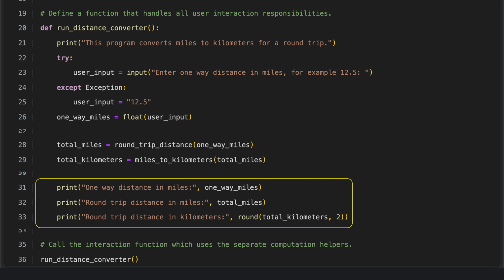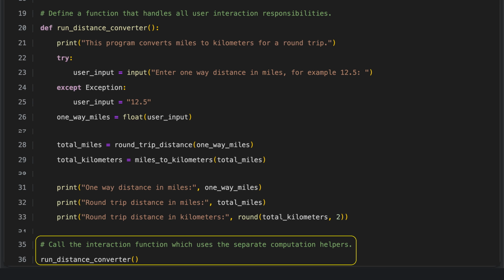The program first displays the one-way distance in miles using the stored one-way value. It then shows the round-trip distance in miles based on the total distance value. Finally, it prints the round-trip distance in kilometers, rounding this value to 2 decimal places to keep the output clear and precise. The main distance converter function handles user interaction and coordinates the conversion process.